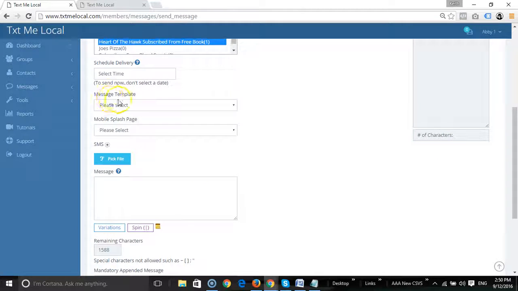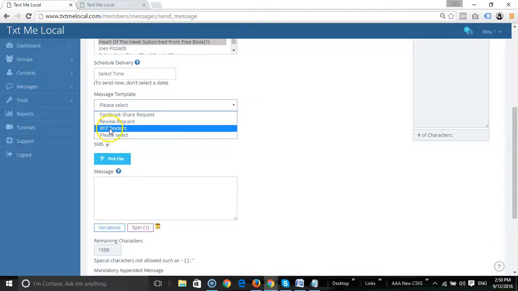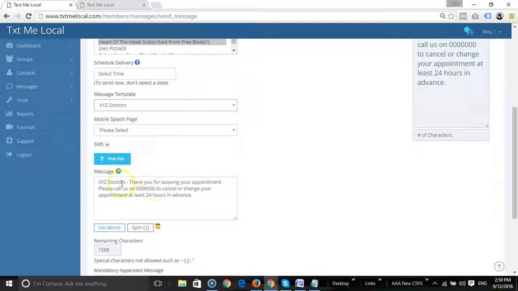So we need to choose a message template. If you don't want to do that, you can type in your message below. For this example, I'm just going to choose the XYZ Doctors template. As you can see, it automatically adds that template into the message field. You can add an image or a file to an SMS message, but please bear in mind you will be charged 5 credits for each file that is sent out via an SMS message.